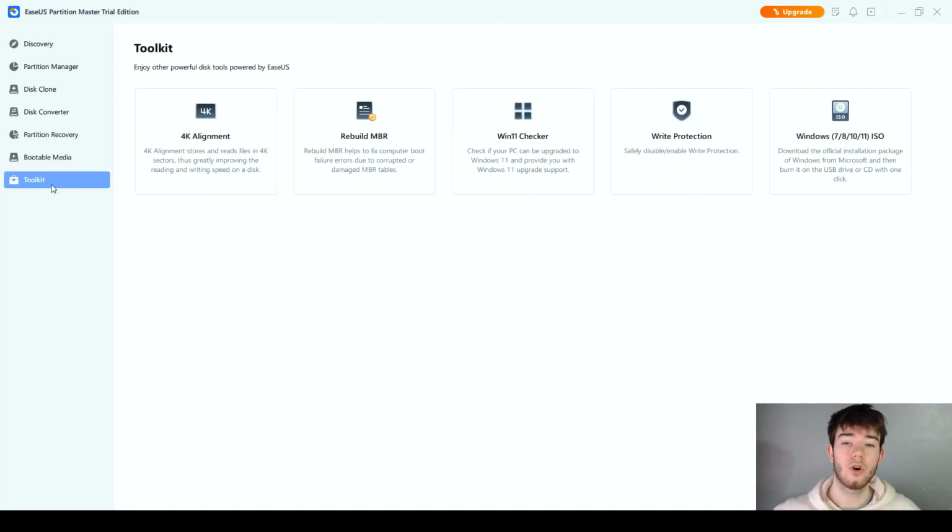And finally, onto the toolkit section. This isn't really much going on. This is just what can be used by Easeus, and you can use a 4K alignment, rebuild MBR, Win11 checker, write protection, or even download this package at the end. And that's pretty much it for this software. There's not too much going on in particular. It is just disk drive management and disk data management, and you can use this to actually help you use your disk better.